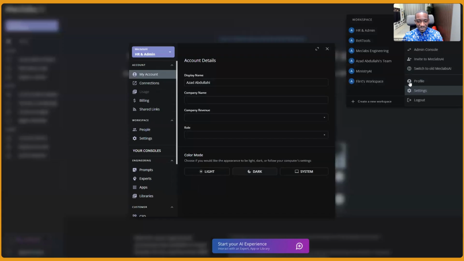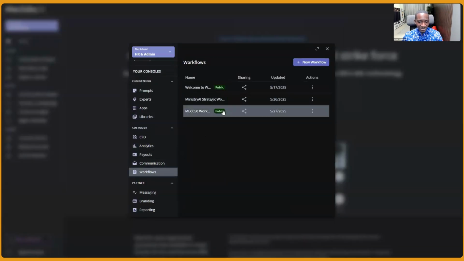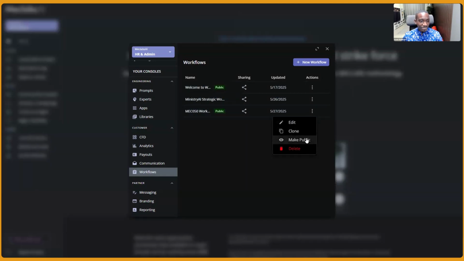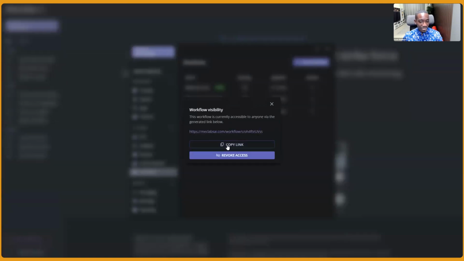So if I go in over here and I scroll down to my workflows, don't worry about the fact that you guys don't get to see these green bubbles. These are internal. I guess only Flint and myself see these. This just means it's shared with MeclabsAI. But you just click over here, you hit this make public button, and then you get the ability to say, this is going to make it visible to everyone. You grant access and you get a copy link.